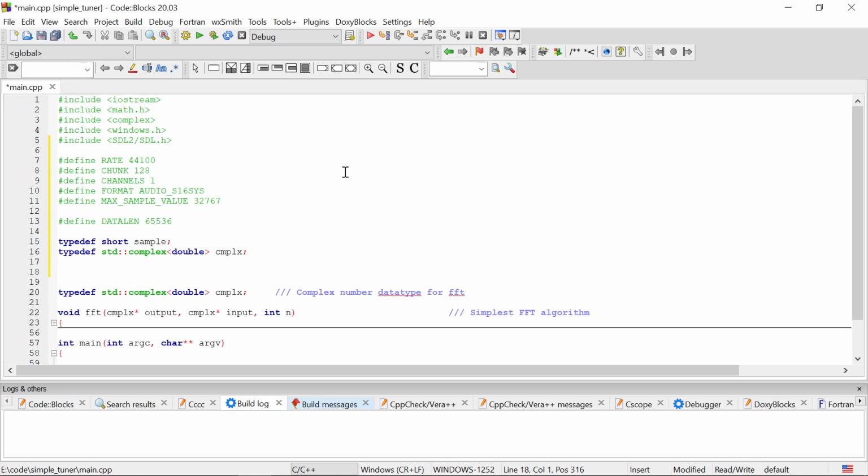Okay, so now what you're going to do is define an array that's going to contain the actual audio that we're going to FFT, and I'm just going to use a global variable. In the full version I've used a queue and things like this, but let's keep it simple here. So sample current_audio, DATA_LEN.